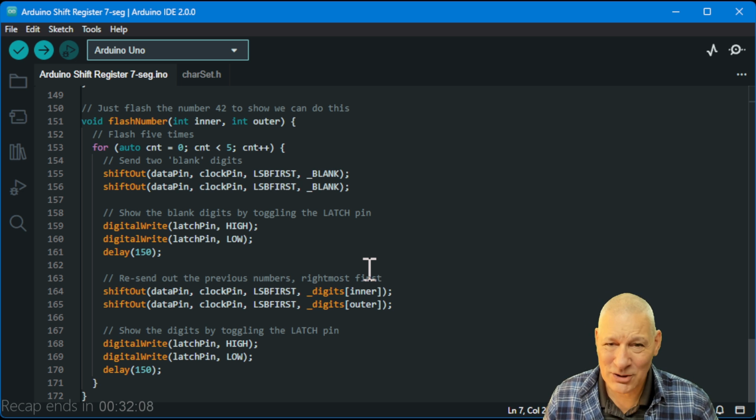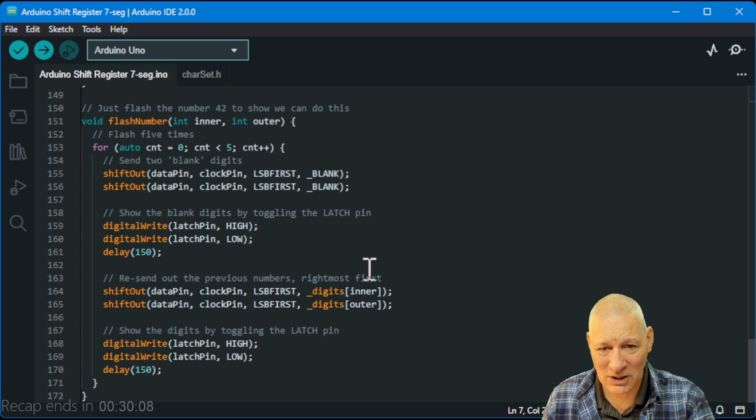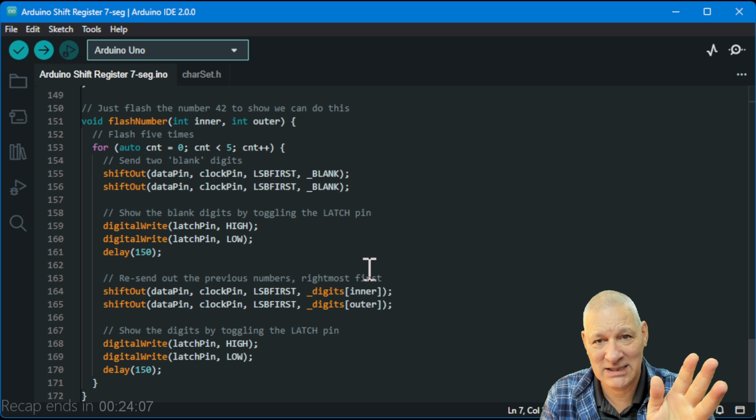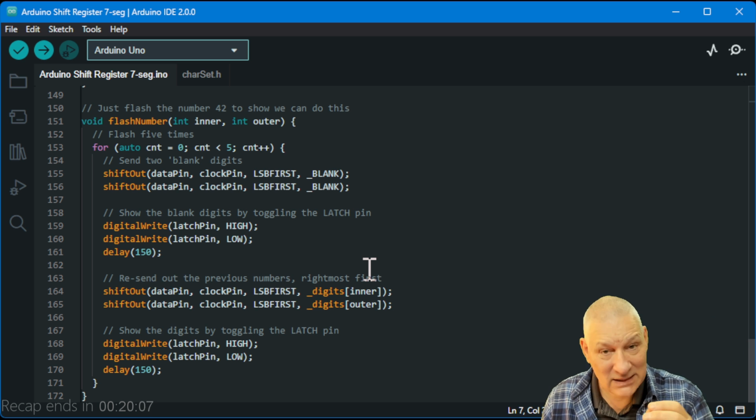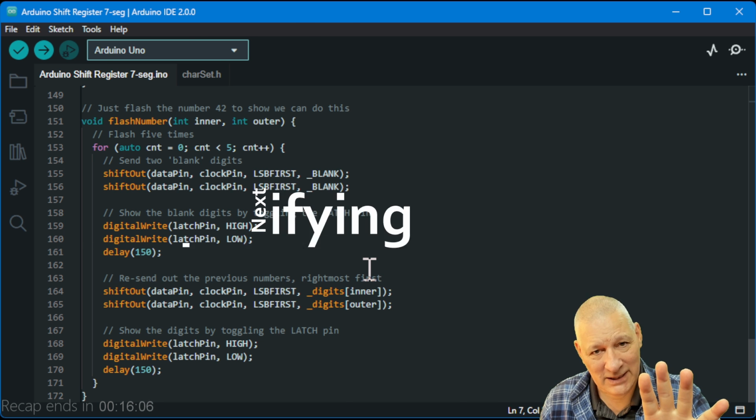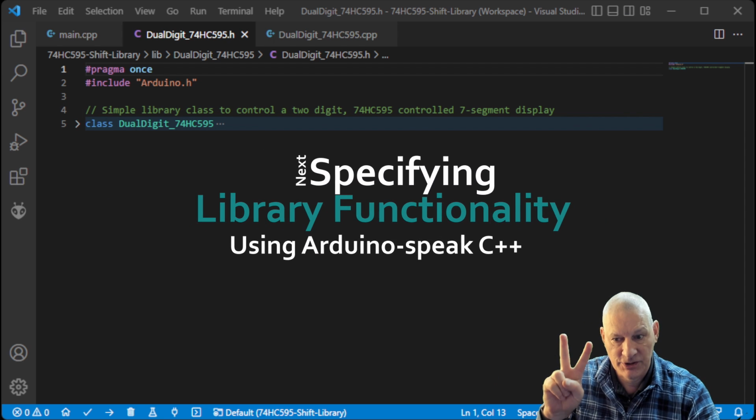So it'd be pretty useful, wouldn't it, if the library could be told, by the way, my display is one of these, common cathode or common anode, do the necessary, whatever that is. And the person invoking that library doesn't even have to know what's going on behind the scenes, just the way we like it. Now, when you write a library, there are two files you need.